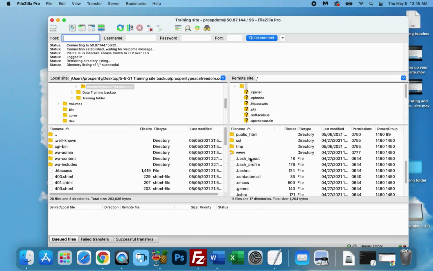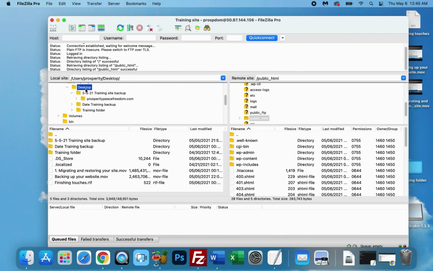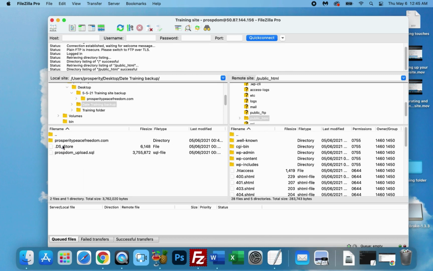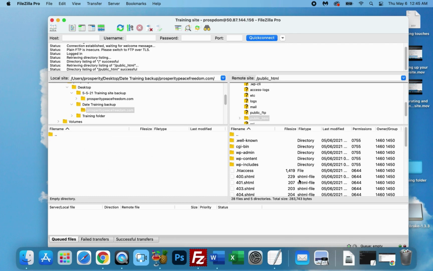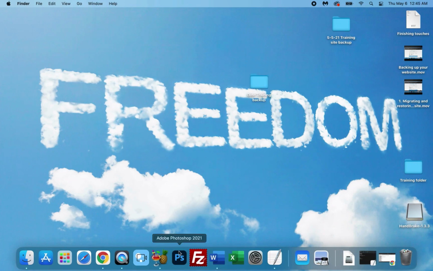When it connects, just go to your public HTML and drag all the files for your website, all these files, right here into that folder, and where it says your website. I'm not going to redo it since we just did. And that's it. That's all you have to do to back up your website. And at that point it'll be backed up.